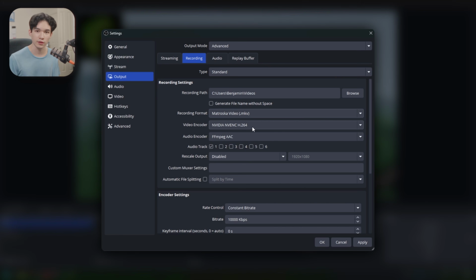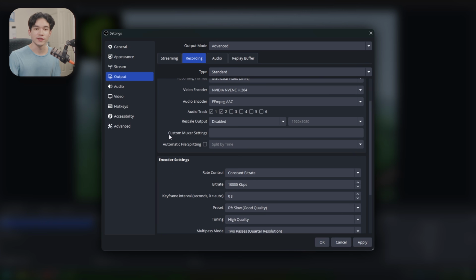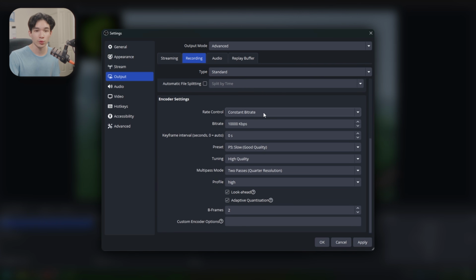You should now select all of your desired audio tracks. As I assign my microphone and game audio to tracks 1 and 2 respectively, I will select them here. The next section is your encoder settings, which are some of the most important settings when it comes to the visual aspect of your recordings.